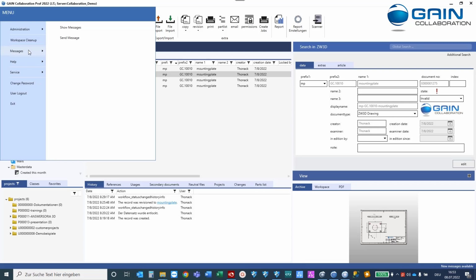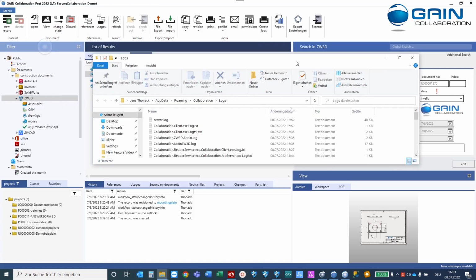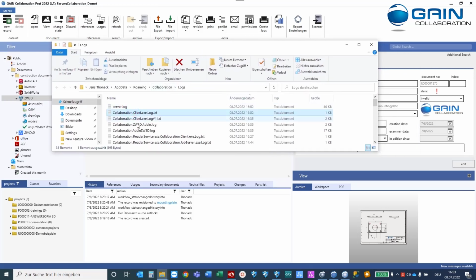I can use the messaging system. I can look at the help. That is also quite helpful. For example, I can also display log files via the service. This means that if something doesn't work as it should, I can say, okay, please open the directory with the log files, and then there is information in there that I can perhaps use.